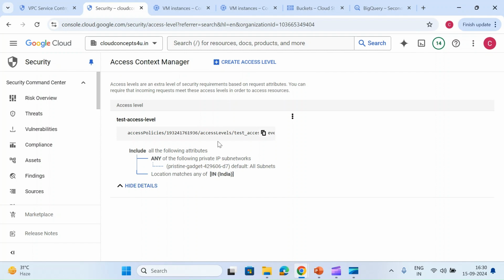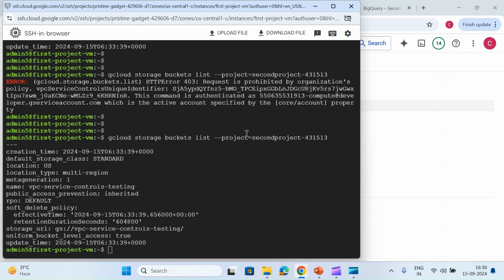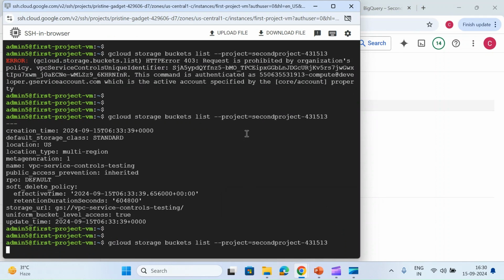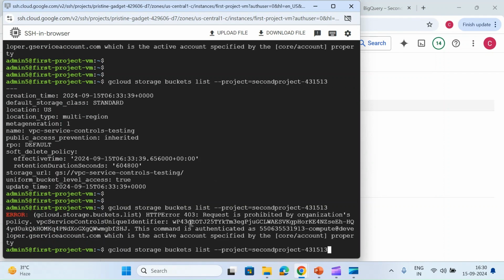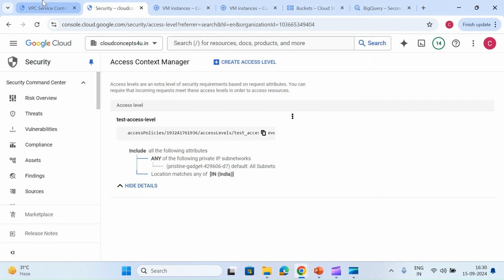So the location will not match. So again, it will block my traffic. If we go back here and click this, see, again it is stopped, blocking our traffic. Previously it worked. Now again it is blocking because traffic is not coming from India. Like this, you can modify all these rules.